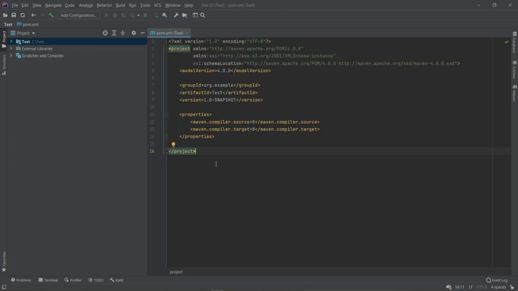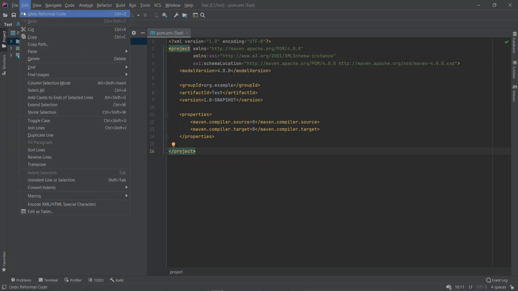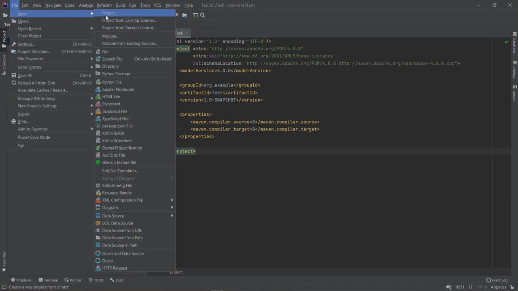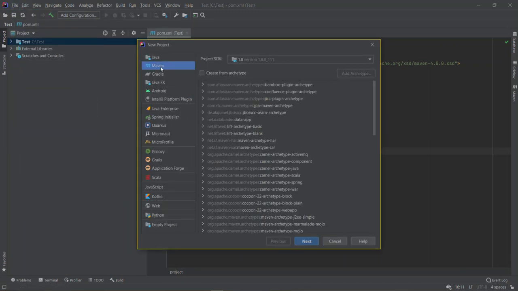Hello, in this tutorial I'm going to show how to create a Maven project in IntelliJ. After you have opened IntelliJ, just click on File, go to New and click on Project. Here you can see different project types: Java, Maven, Gradle, and I'm going to select Maven here.